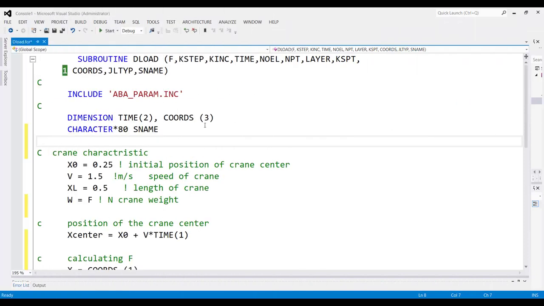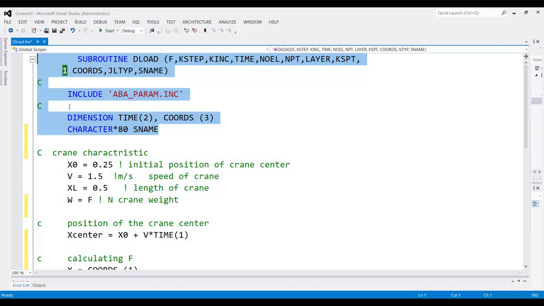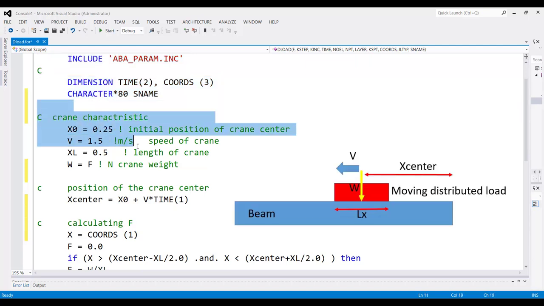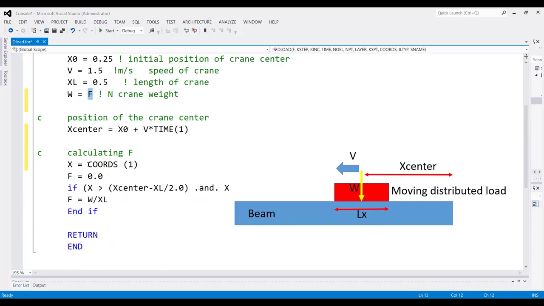This is the DLOAD subroutine. At first, we have the subroutine interface, and you can find this interface in the help of the software. After that, we define the characteristics of the crane, including its initial position, its velocity, its length, and the weight. We can enter the weight directly here, or use the value that we have entered previously in the GUI of the software.